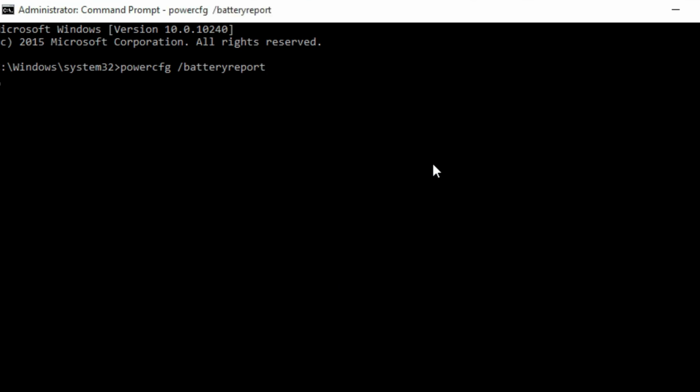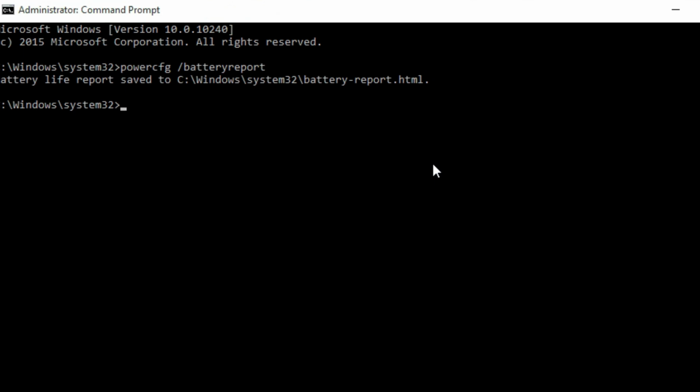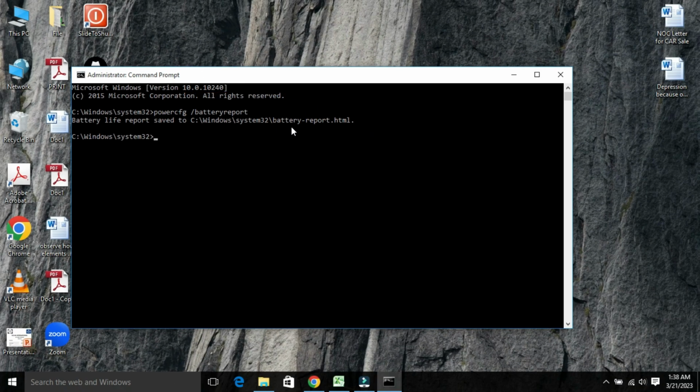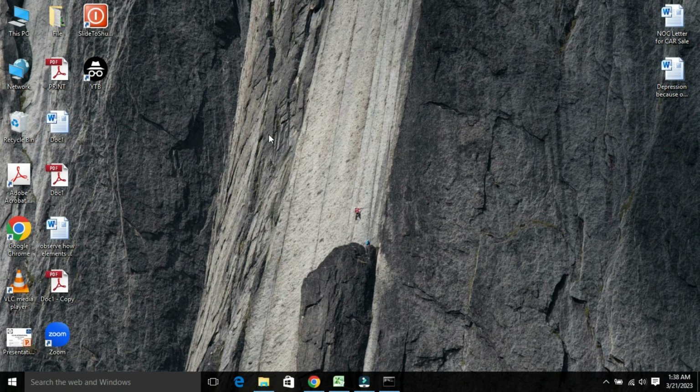If successful, the command prompt will tell you a battery life report was saved to C:\Windows\System32. So it will be saved in HTML format. Here you will find the full path where the battery report has been generated. Okay, so now you have to open this directory. For that I need to just minimize this and open this directory.